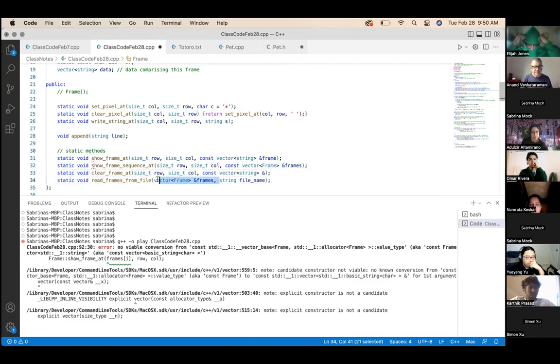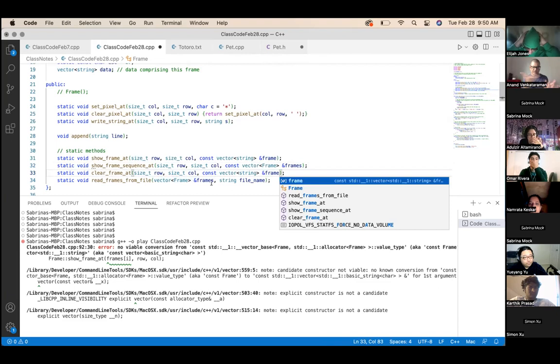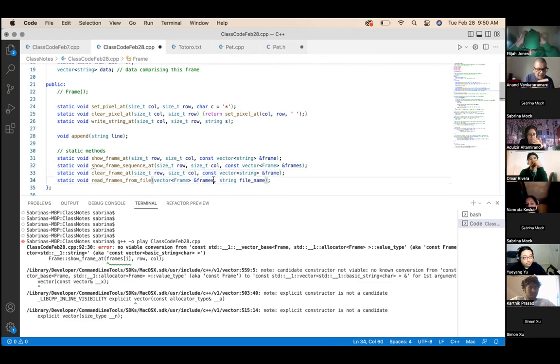Say frame there too. You put the name of the variable. It doesn't actually matter for the compiler because the compiler for declaration only needs to know the type, but we do that for readability. Okay, and that one also. Line 34.